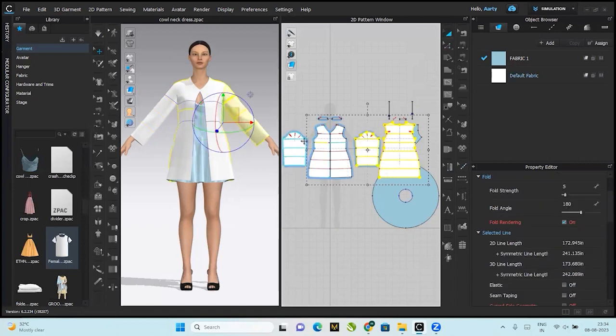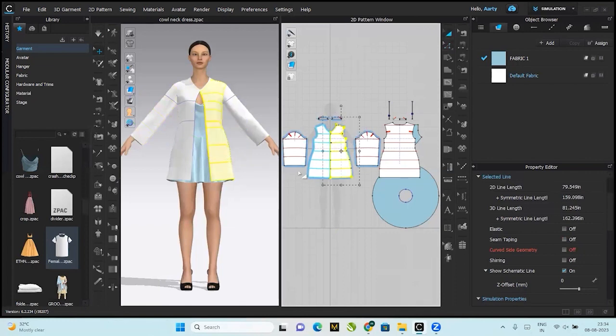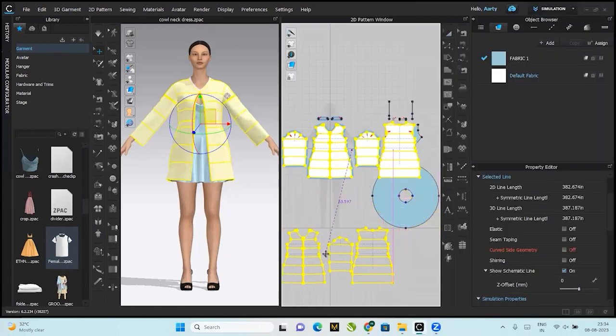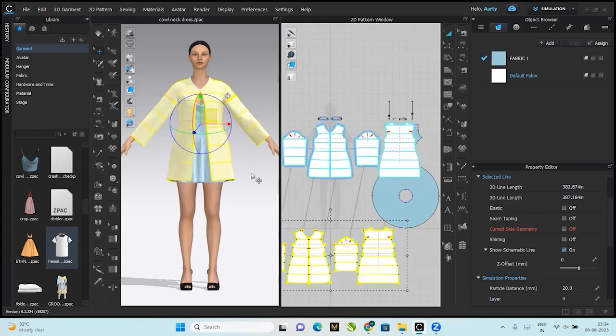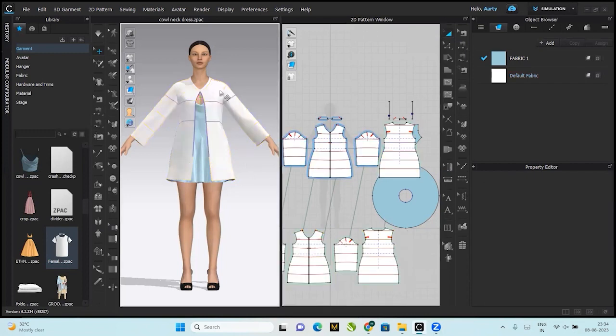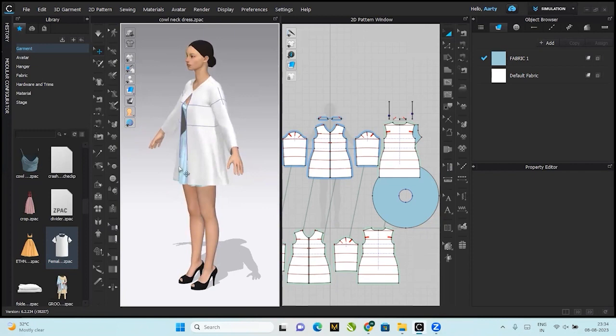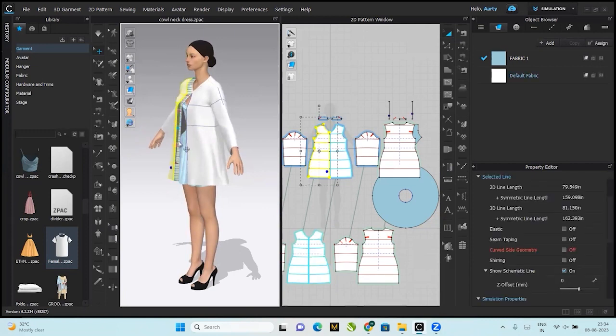Shift key, this. I'm excluding the collars. I don't want to clone them. I'm not going to quilt the collars. So simply selecting all these, right click, layer clone over, click anywhere on the 2D screen, and a copy of the same patterns would be created. In the 3D, it's going to put them exactly over your base garment. So say you see here, and it has a stitching all around it. So I press space bar, it's going to be something like a lining inside your patterns.